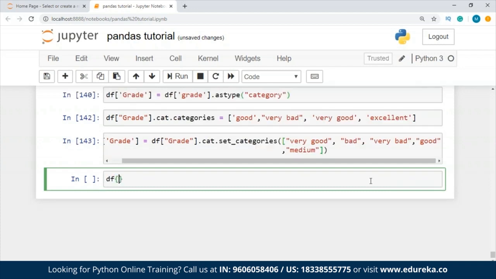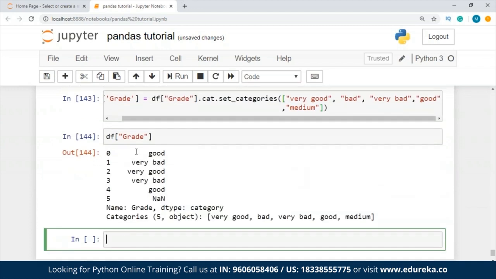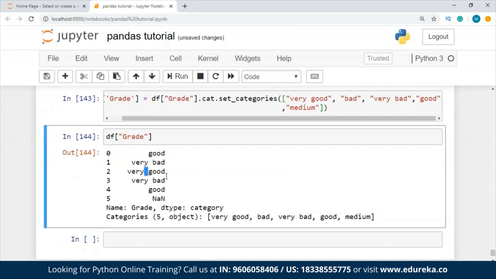Now I'll just write df grade. Okay, so we have good, very bad, then we have very good, very bad, and good, and then we have any, because we have not given any other category for that, and we have the 5 objects, so we are getting very good, bad, very bad, good, medium. So that's how you use the categoricals in pandas, guys.